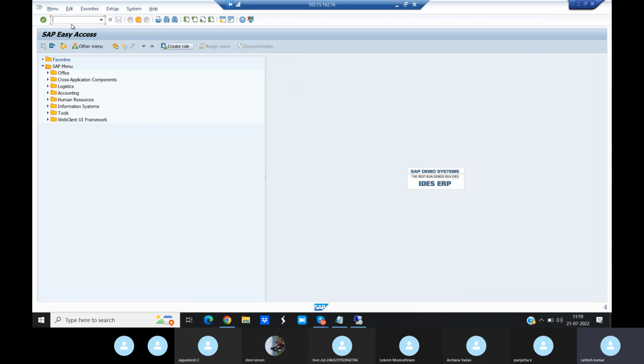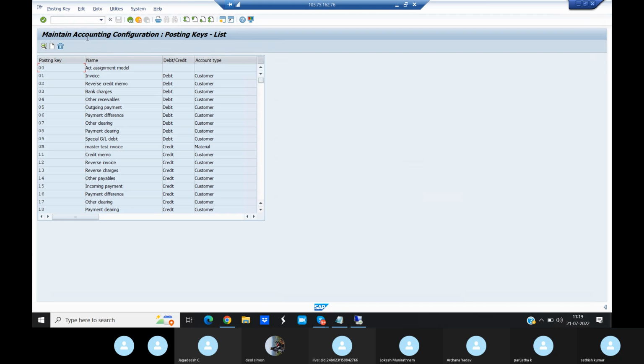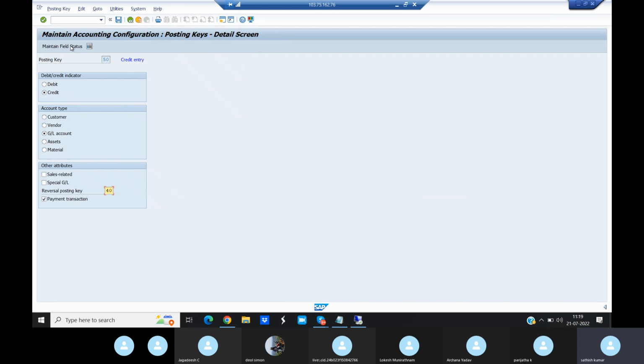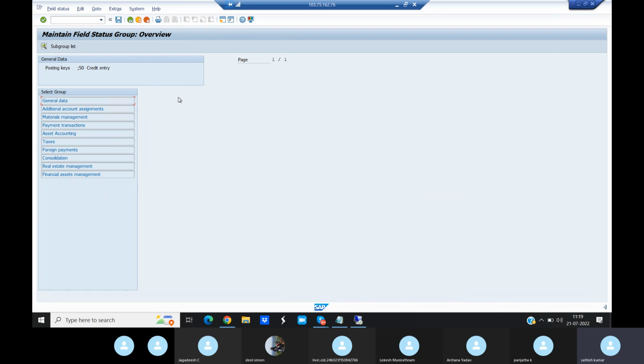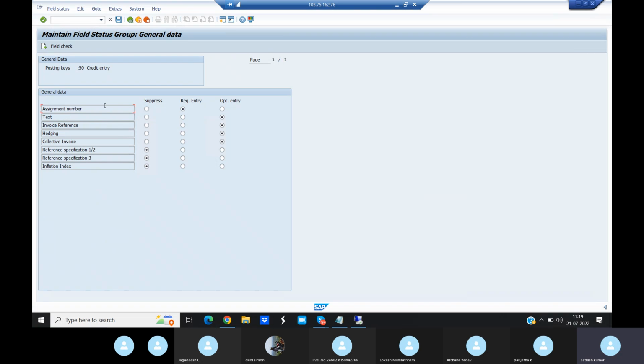Okay, we'll go to OB41. And the problem is in posting key 50. So double click here, 50, and go to maintain field status, and go to general data. Assignment number is a required entry, that is the problem. Make it optional and save it.